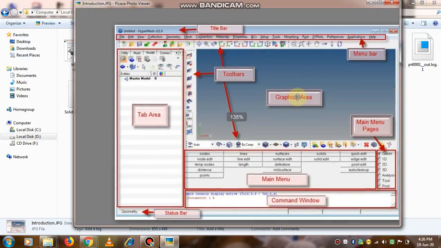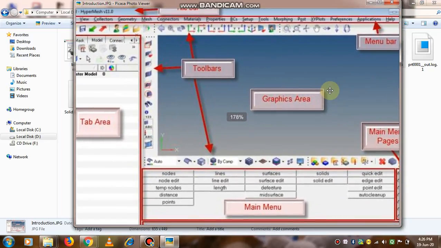The center area, where we import the geometry, is called the graphics area. Once the geometry is imported, we will be able to see the geometry, or we will be able to do the meshing in this graphics area.